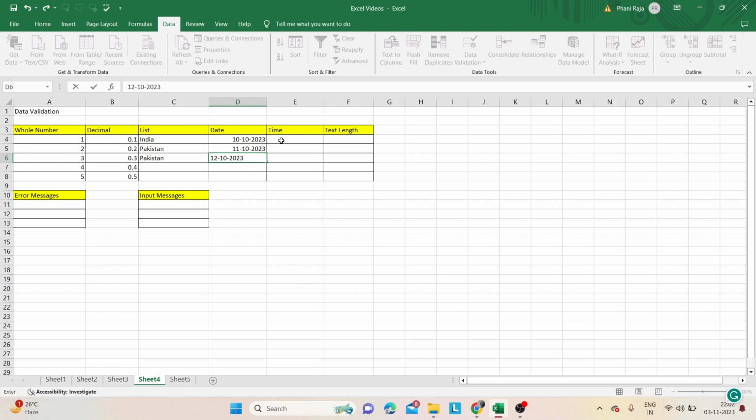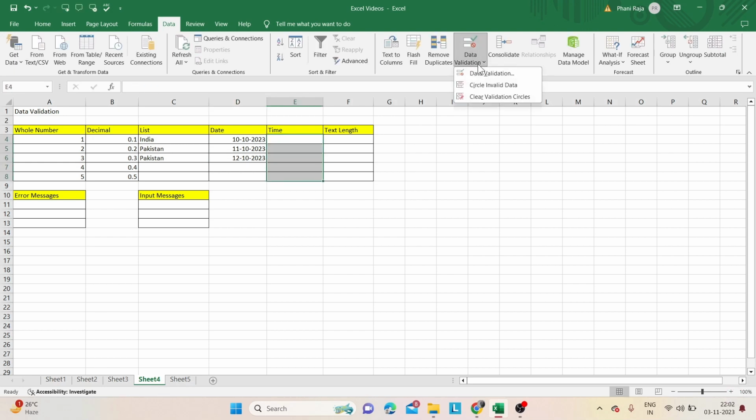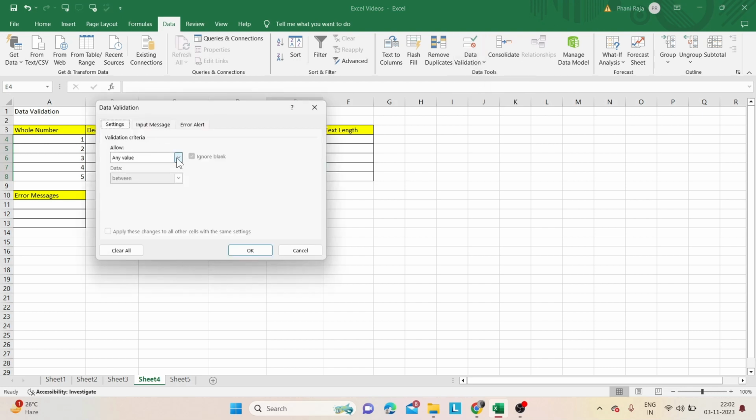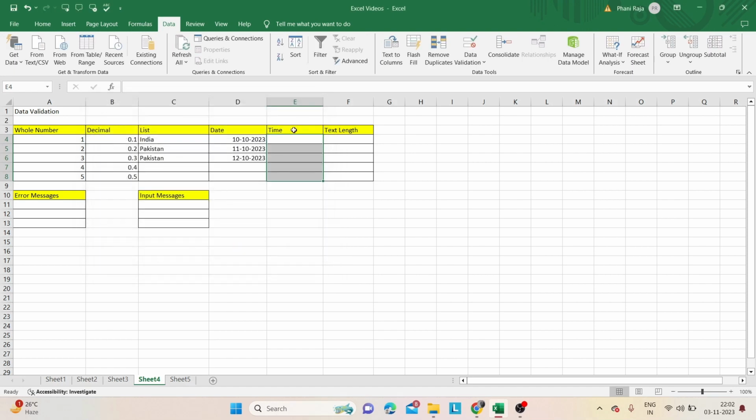Now let's move on to time. Again the same procedure: select the cells, click on data validation, the table appears, select the criteria as time, and the start time is 10:10 and the end time is 15:10. Click on OK. So I will give the time as 10:10.